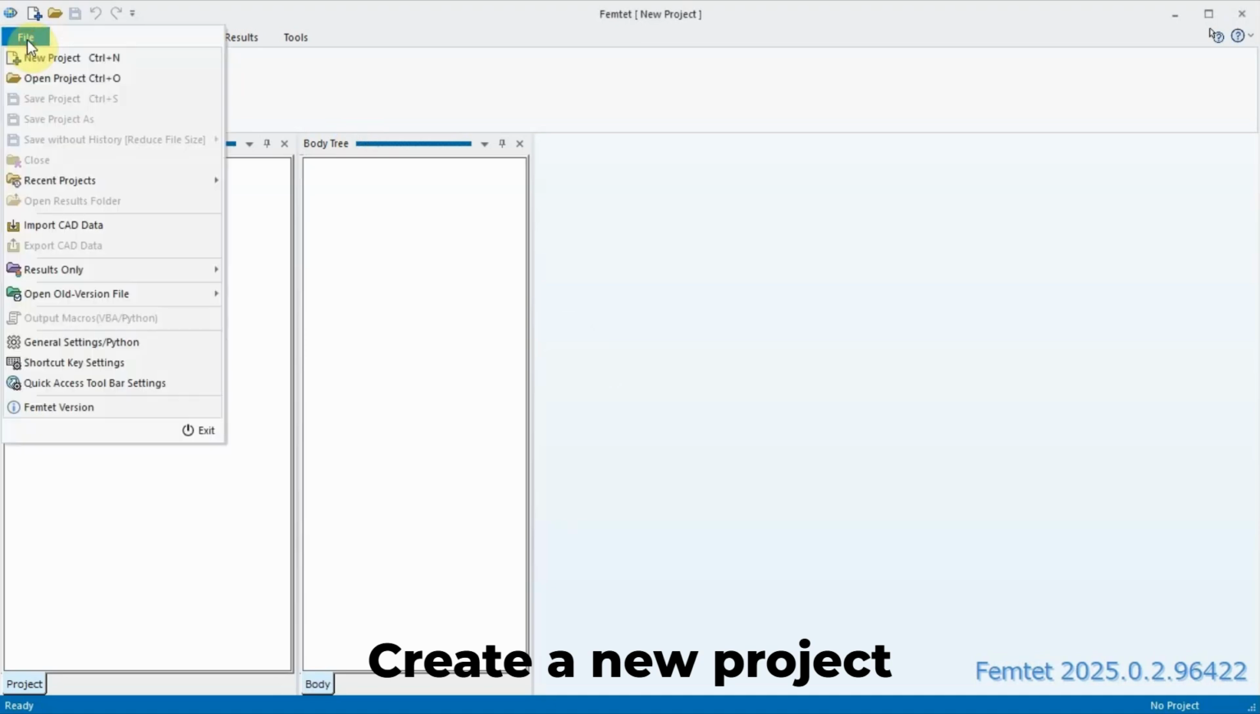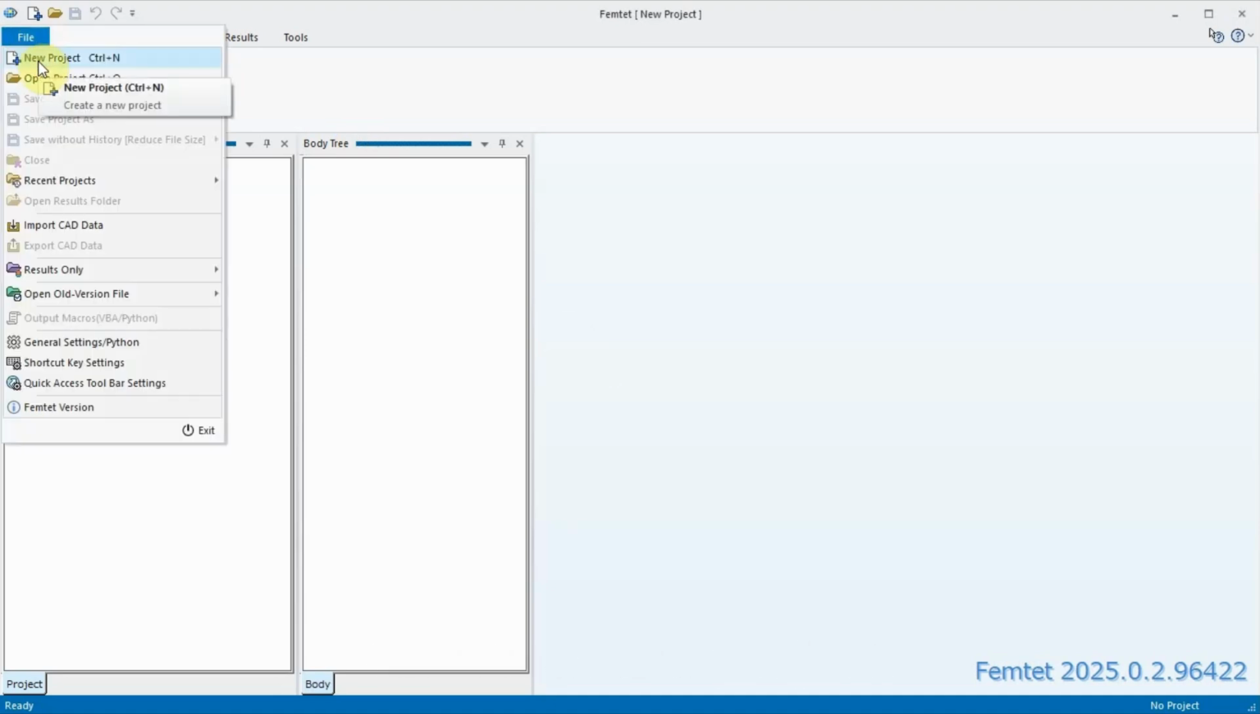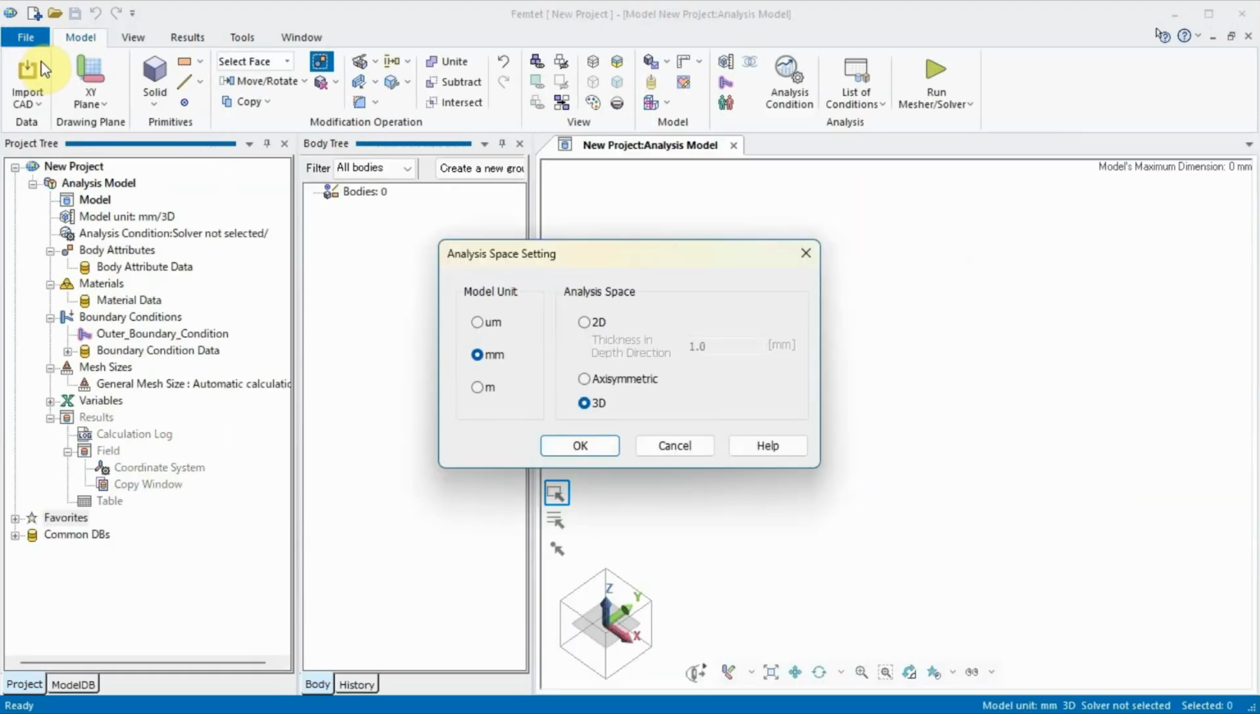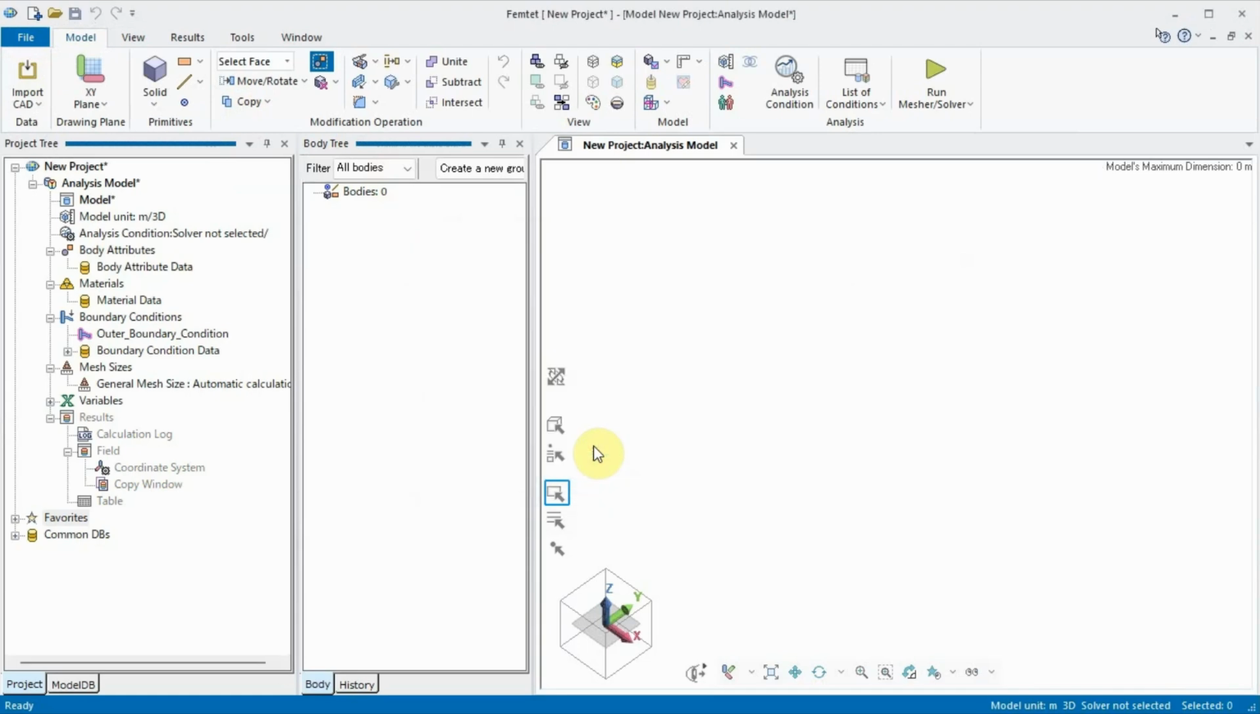Create a new project. Click the File tab and select New Project. Set up the analysis space as follows. Set Model Unit Meter. Set Analysis Space 3D. Click OK button. The initial setting has been done.